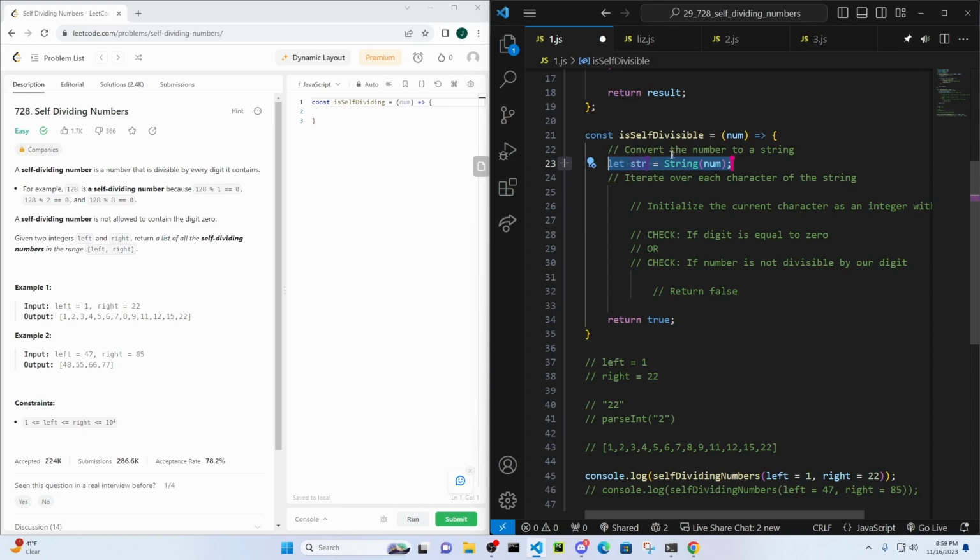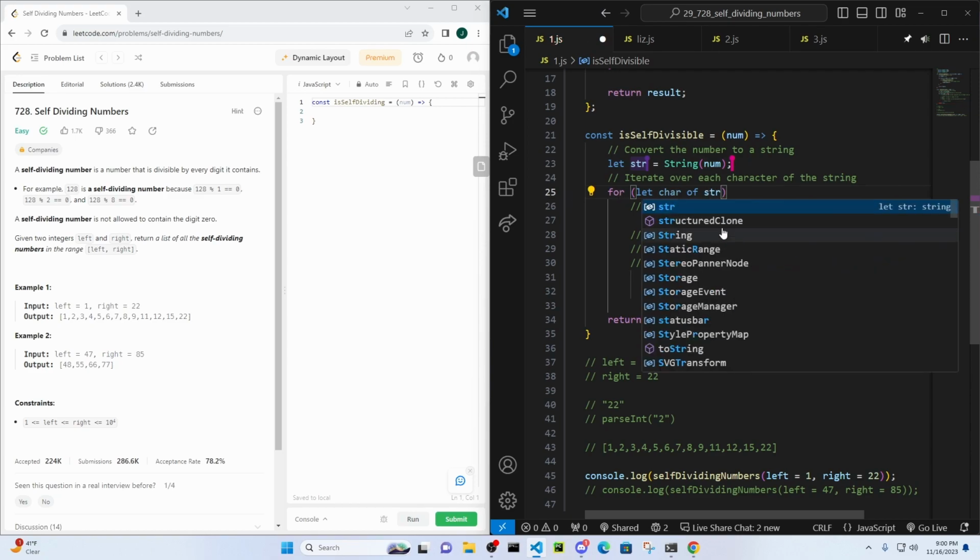So what we're doing here is converting the number to a string. We're passing the number into the String object, so this str is now a string representation of the number. Then we want to iterate over every character of the string, so we're going to do a for loop: for each character of the string.